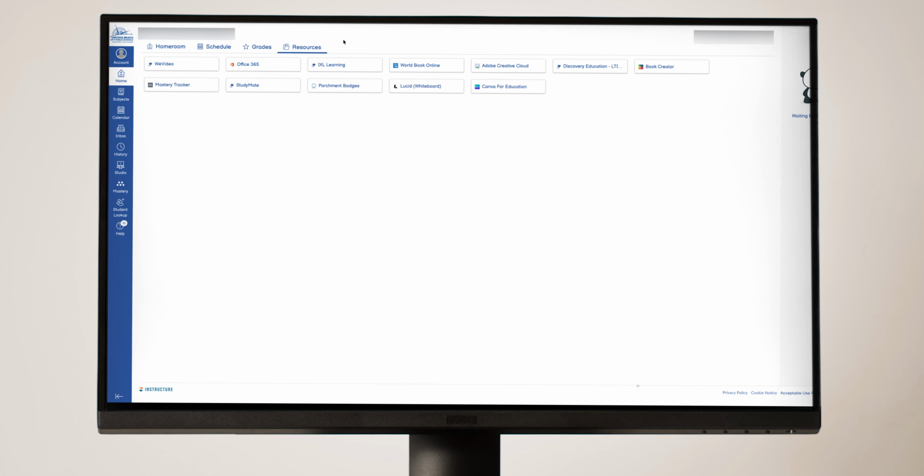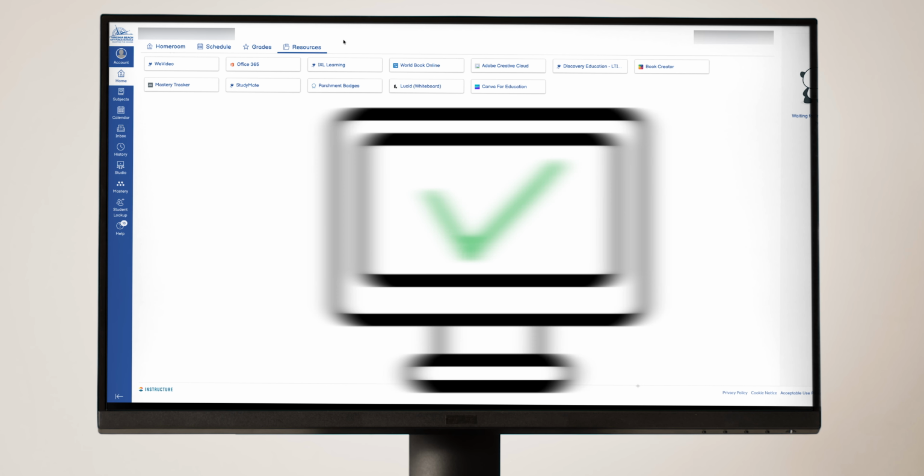Unfortunately, at this time, Canvas can only be accessed through the desktop version of ParentVue and not through the mobile app.